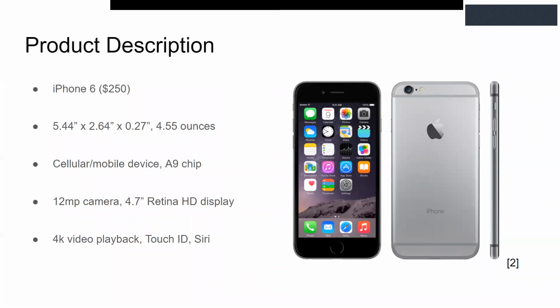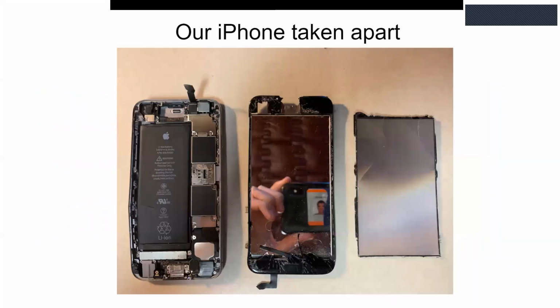It uses an A9 computer chip, a 12-megapixel camera, a 4.7-inch Retina HD display capable of 4K video playback, employs fingerprint unlocking, and comes with the Siri virtual assistant program pre-downloaded. This is a photo of the iPhone which we took apart.